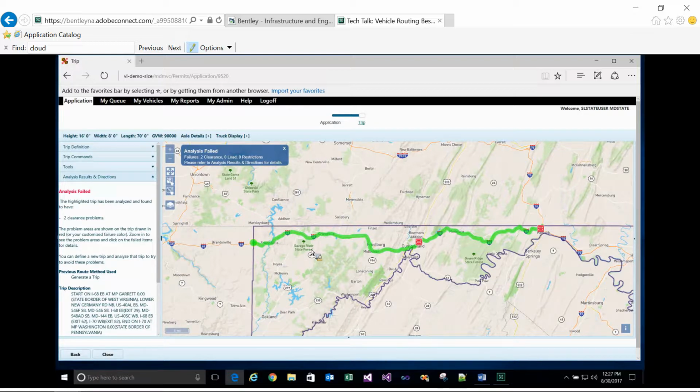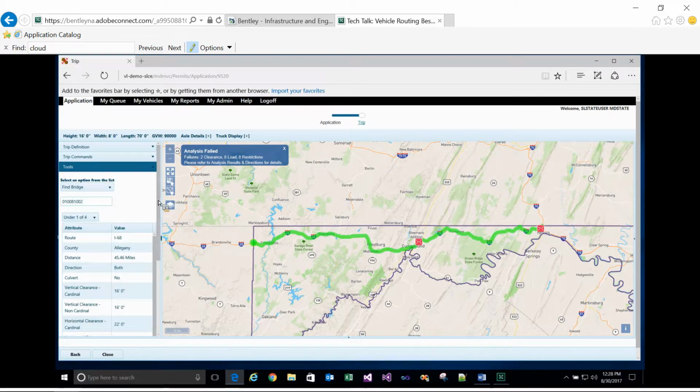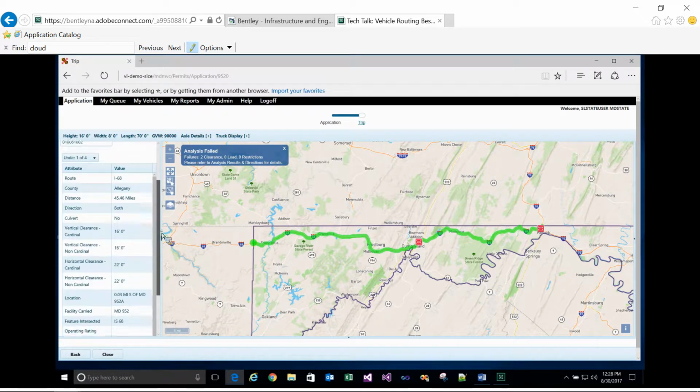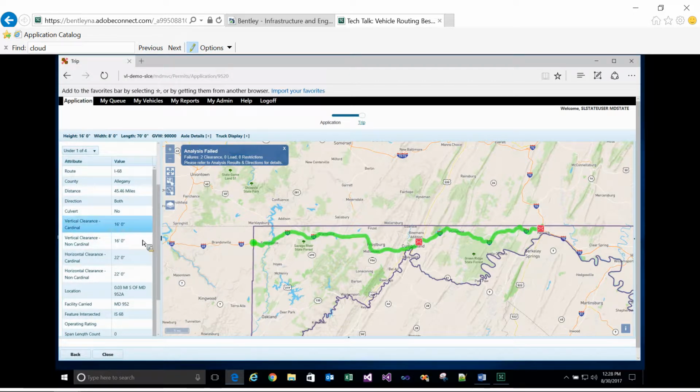And so what happened here was that we have a failure in this case. We have 2 clearance failures. It's noted here there's 2 clearance failures. The 2 bridges are highlighted. If you want more information about those failures, you can hover over the symbol. It gives you the bridge ID, for example. If you want even more information about that failure, then you can click that symbol and you have the details for that particular bridge. In this case, you can see it's got a vertical clearance of 16 feet, which is why it failed.